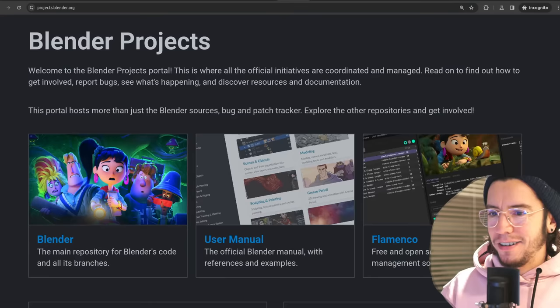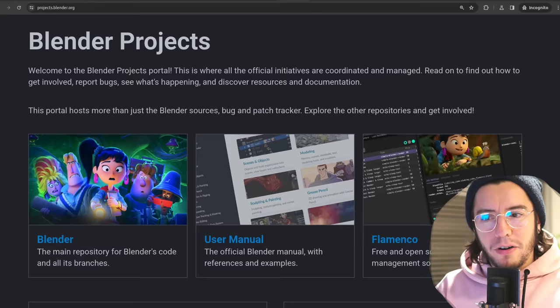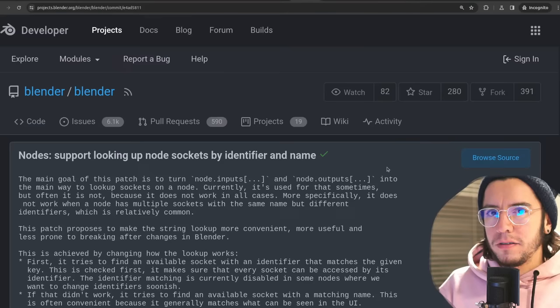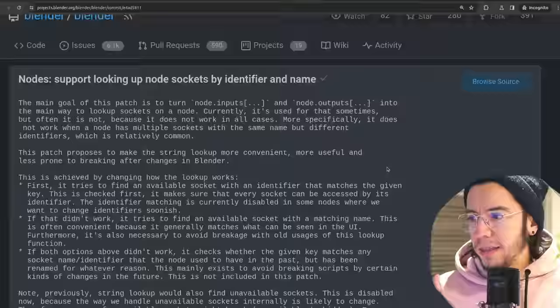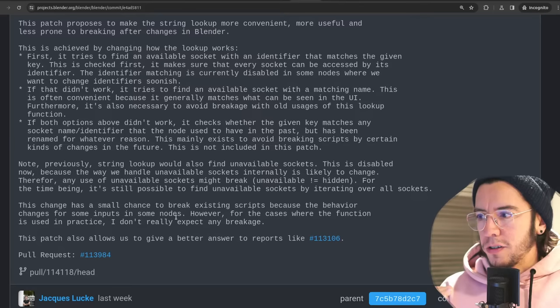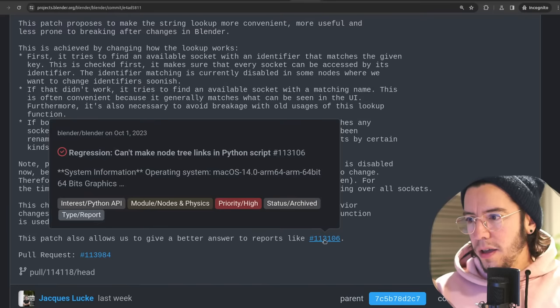Dangerous areas, dangerous zones. Next, the N for nodes. Support looking up node sockets by identifier and name. So this is mainly related to scripts, add-ons, and so on. So Python access to the sockets. This is a big change, though. There is a small chance that it might break existing scripts because the behavior changes for some inputs in some nodes. However, for the case where the function is used in practice, I don't really expect any breakage, says Jacques Lucke. This was discussed previously.